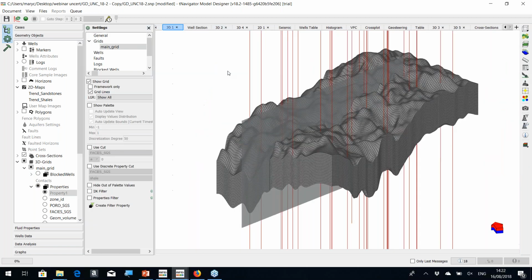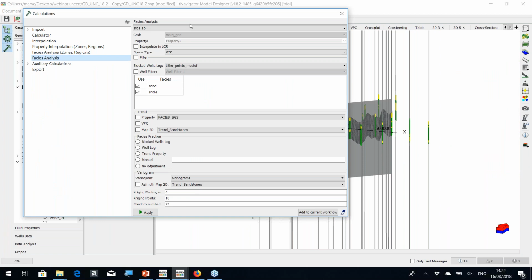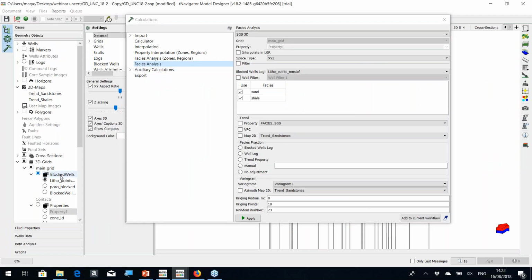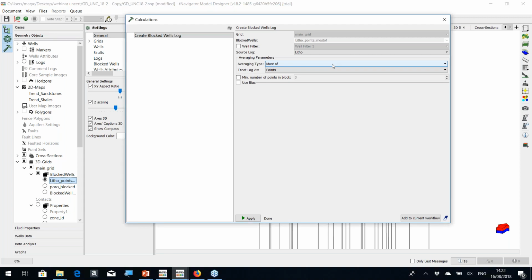So to do so, what we have here is a process under my main grid called blocked wells. Again, using my hammer tool, I can come into blocked wells like so. I can create a blocked well, but for demonstration purposes, I've already created them. I can click on a particular log, and then we have the particular averaging methods, or your foundation averaging methods, to bring those into your grid.